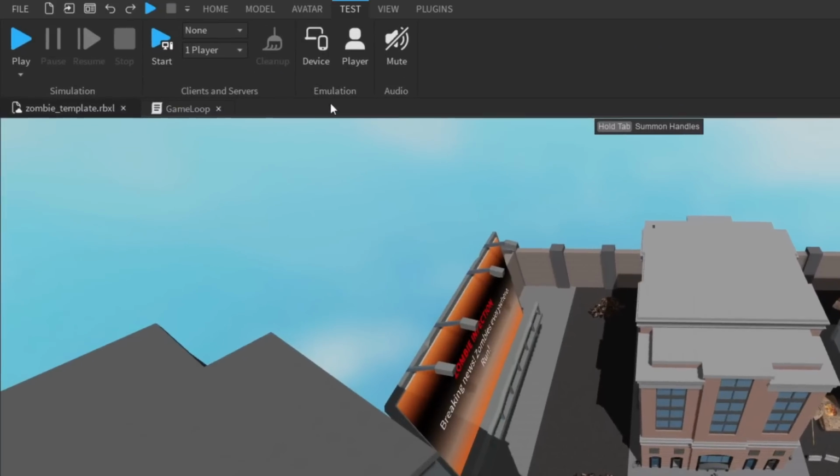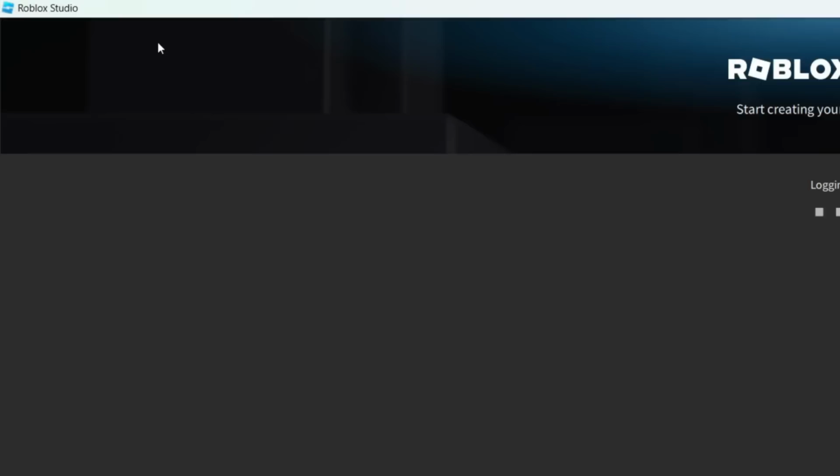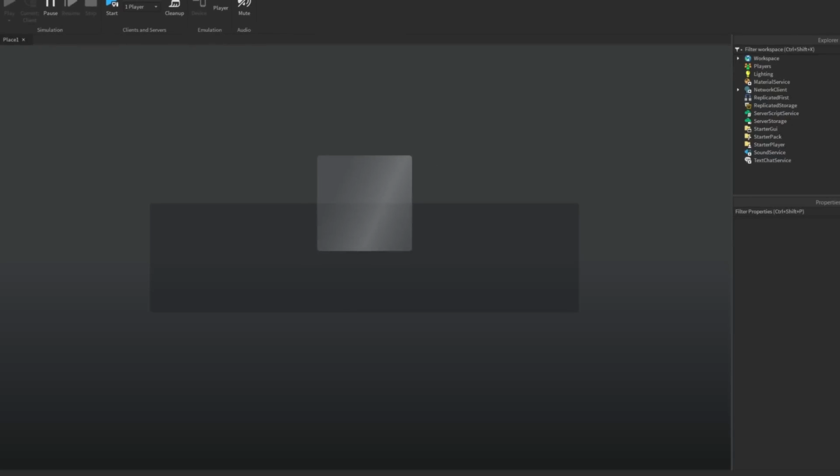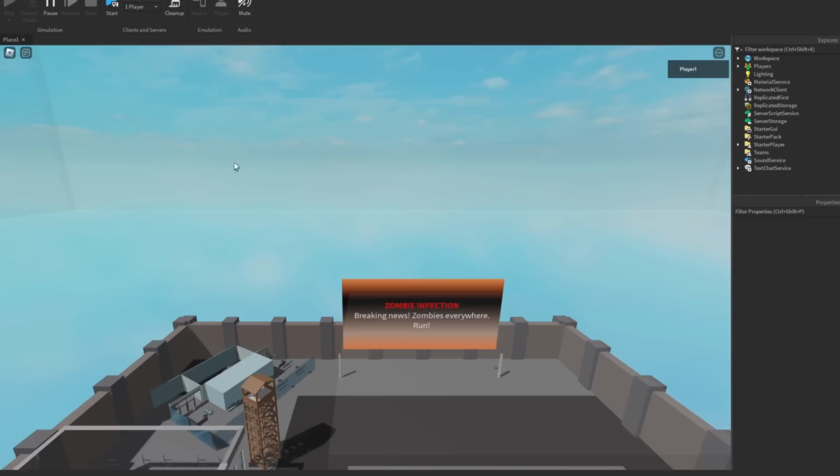Now, what we can do is use this second lot of testing features over here, which allows us to create a local server. So if I just click start over here, what Roblox is going to do is emulate some players now. It's going to host a local version of the server, and it's going to give me some fake friends to play about with.